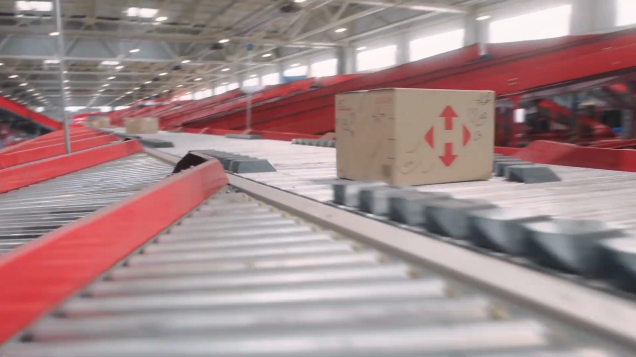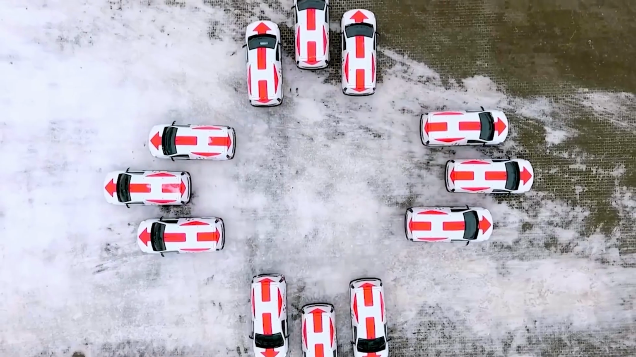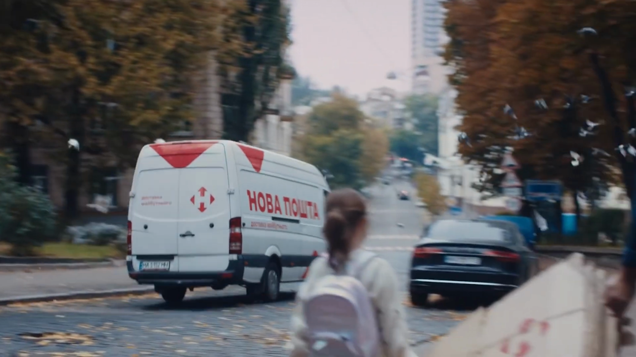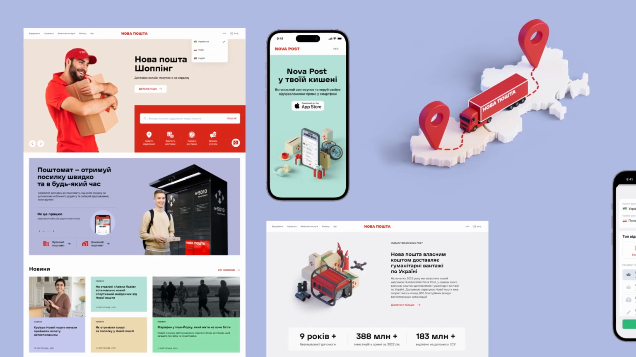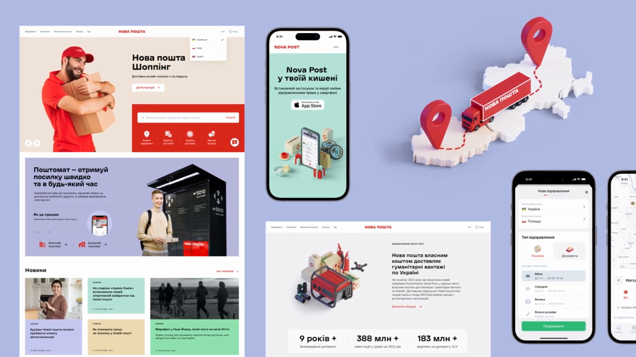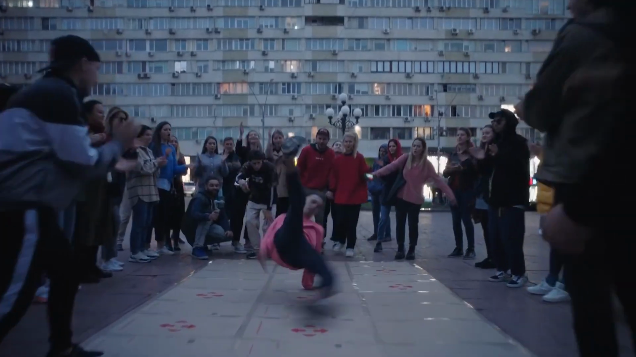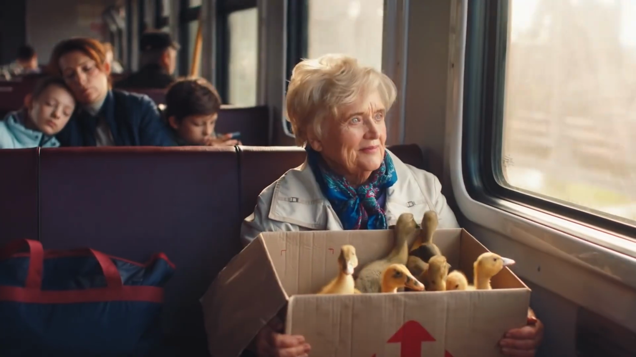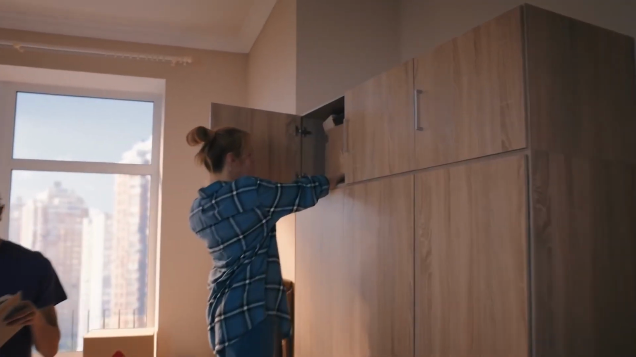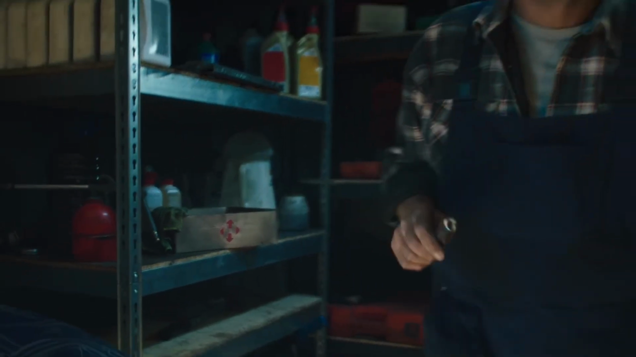NovaPost is a major Ukrainian postal and courier company that provides logistics and related services. We collaborate on a range of UI UX and digital marketing design tasks, and Advent Calendar design is one of them. It is a marketing campaign time-frame in December when users of NovaPost digital products are presented with a collection of special offers and discounts from company partners.